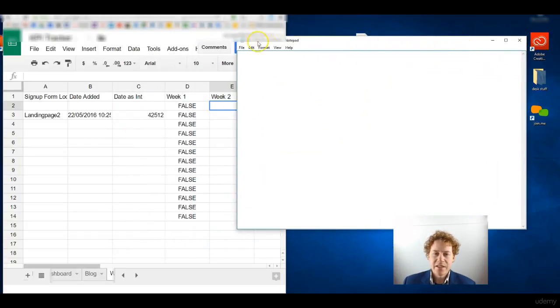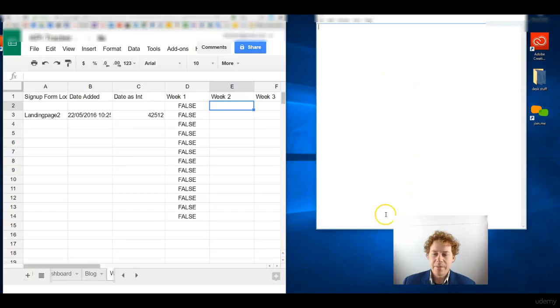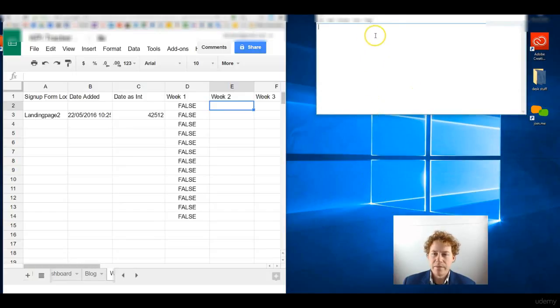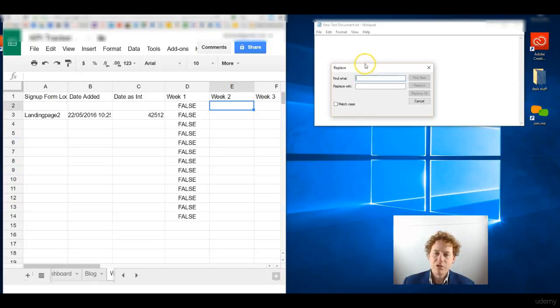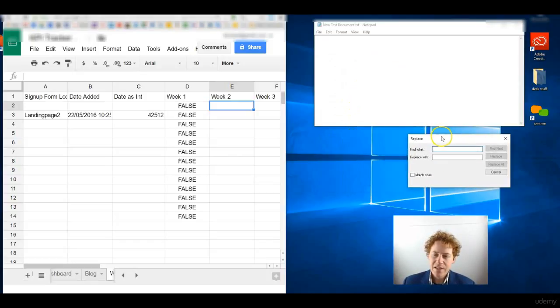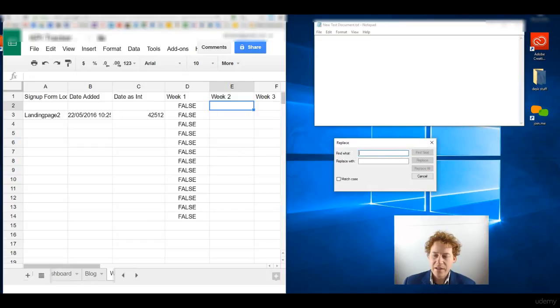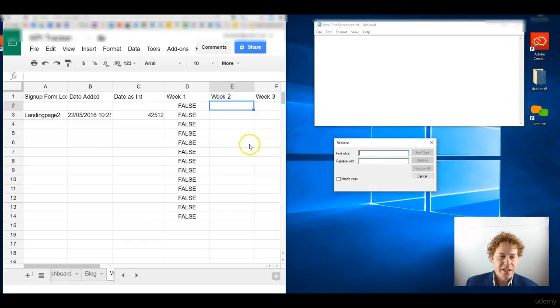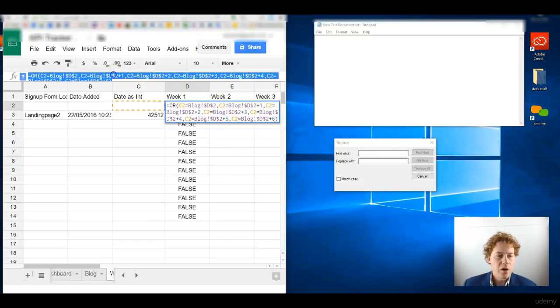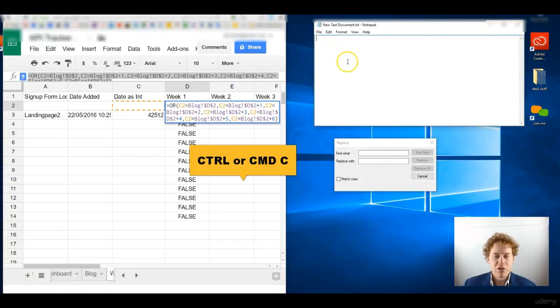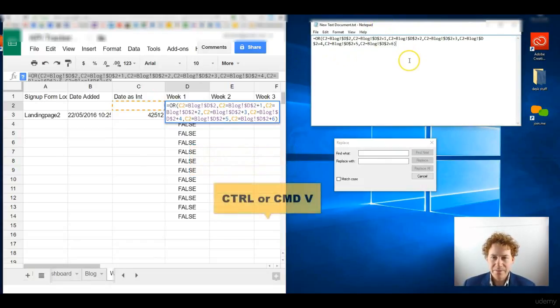Open the text document, minimize it so it takes up a portion of the screen, and now we're going to go to Edit and open Find and Replace. Drag Find and Replace out a little bit so that it's nice and out of the way, like so. Now what we have to do is select D2, which has our formula, select the whole formula by double-clicking in the formula bar, press Control or Command C, then paste using Control or Command V into the text document.